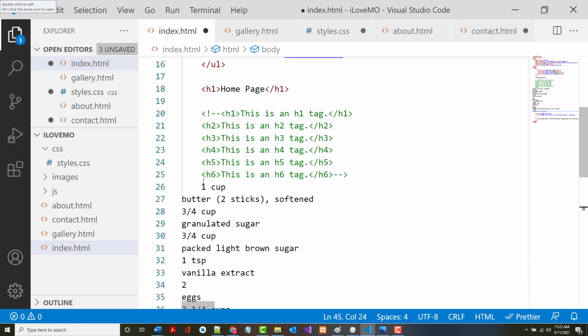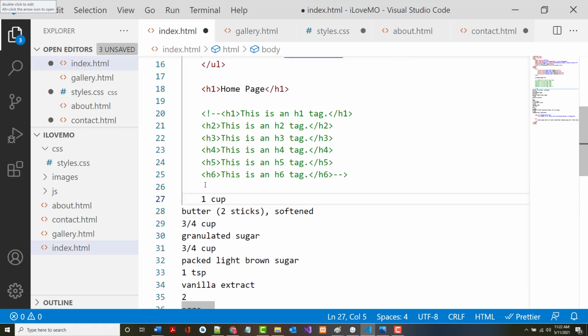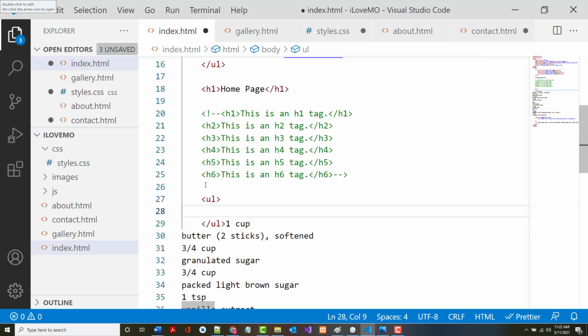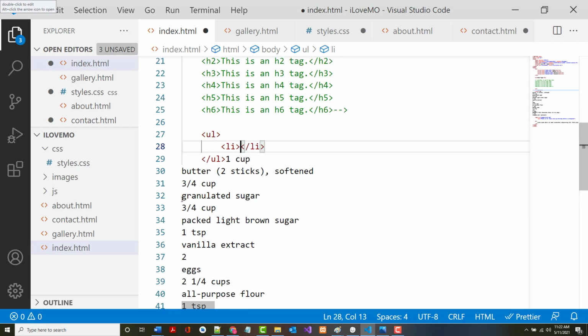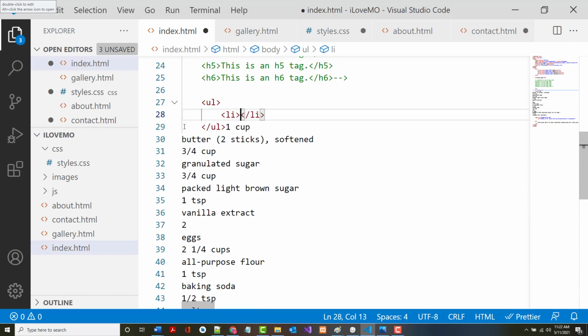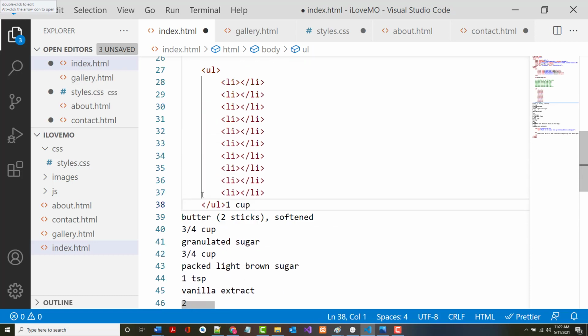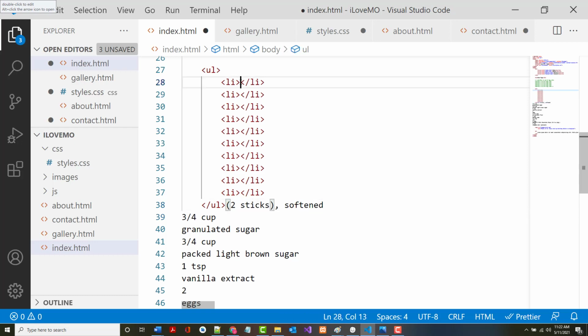Now, that looks pretty ugly. So I'm going to fix it up a little bit. So I'm going to say I want an unordered list, and I want to put a bunch of list items in there. Okay, and I don't know how many there are here, but I'm going to guess there's about 10. All right, so I'm going to grab all this, starting from here. 1 cup of butter.